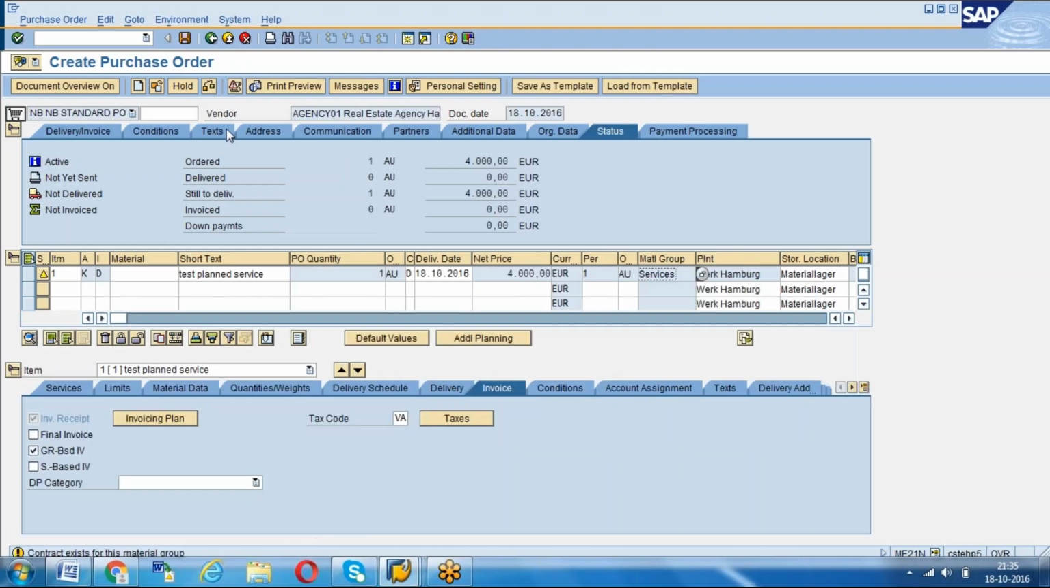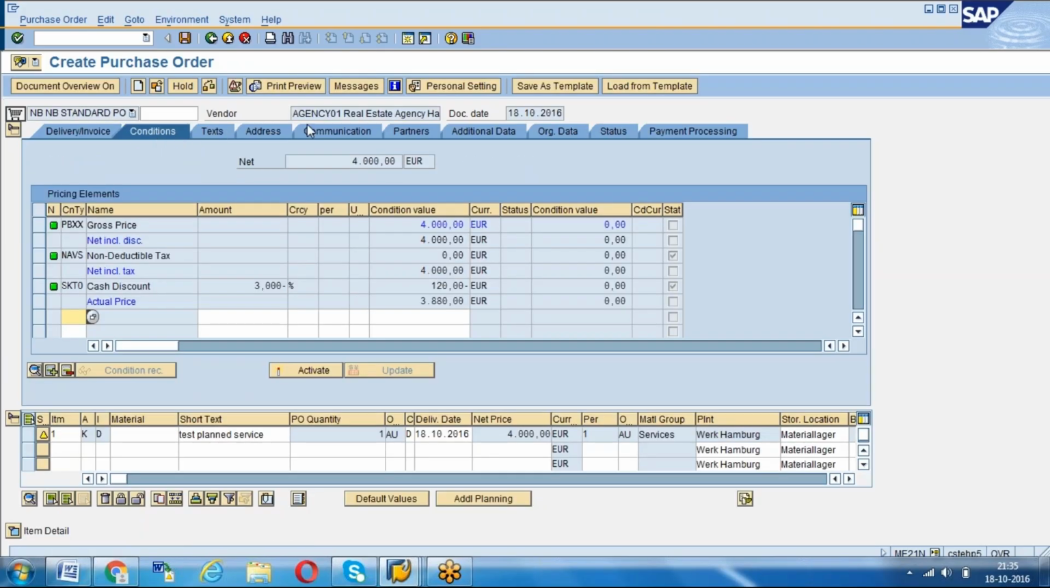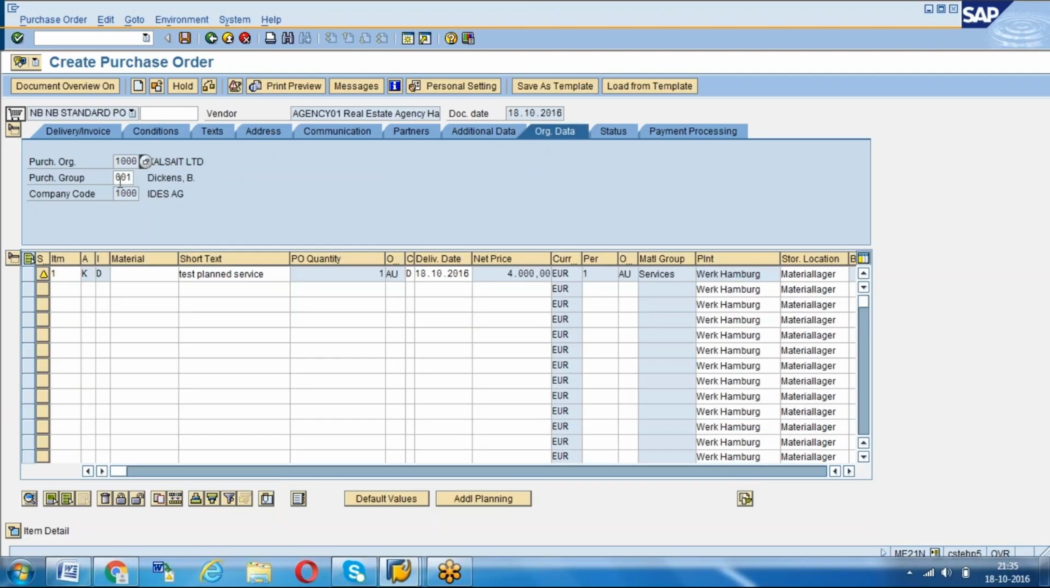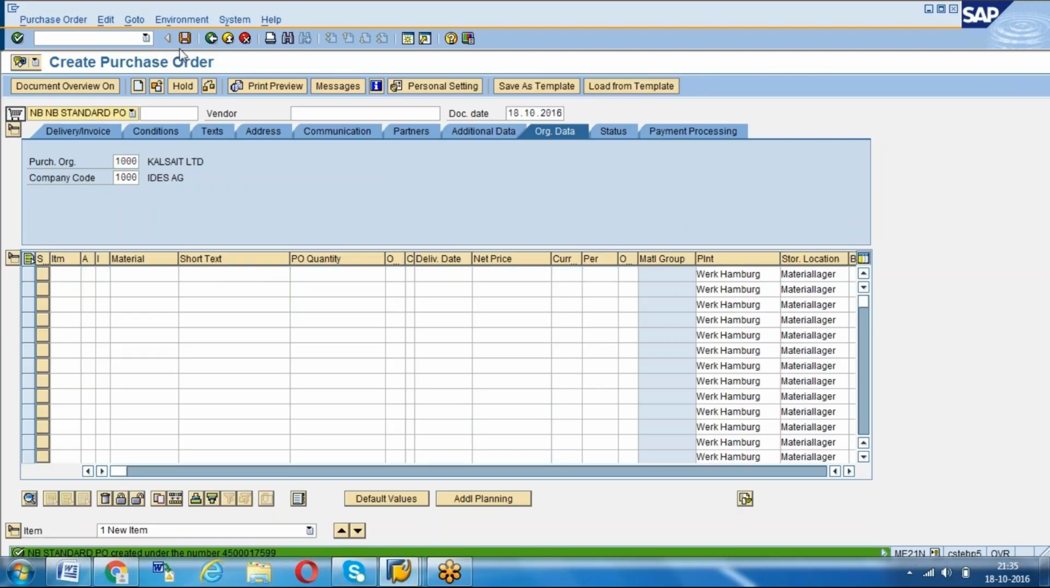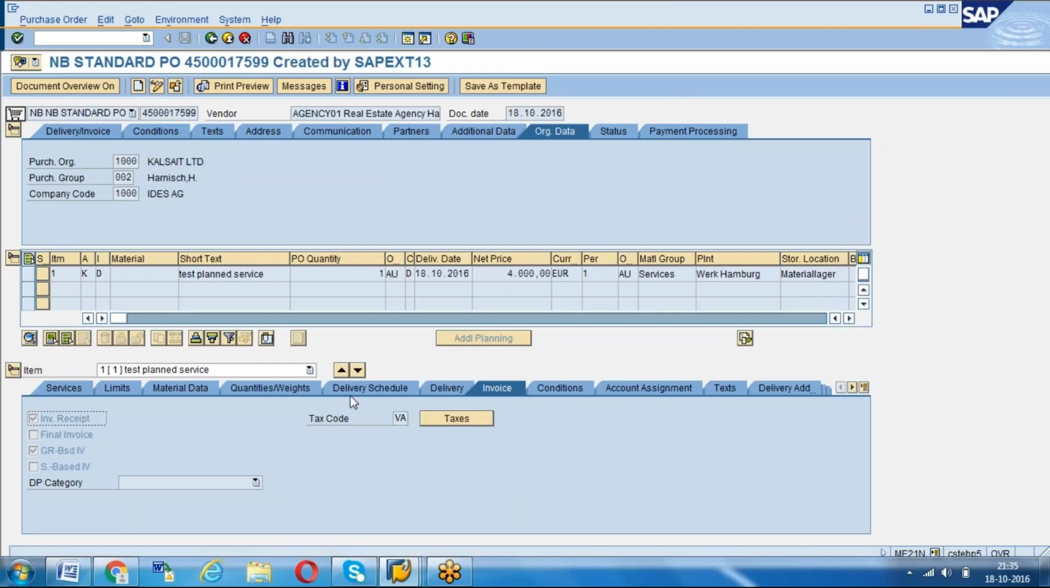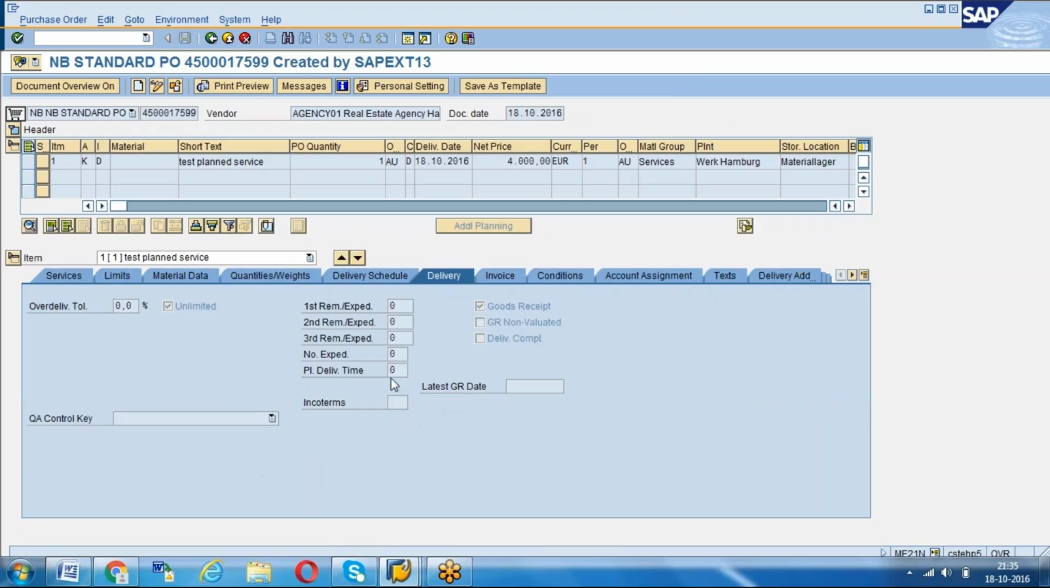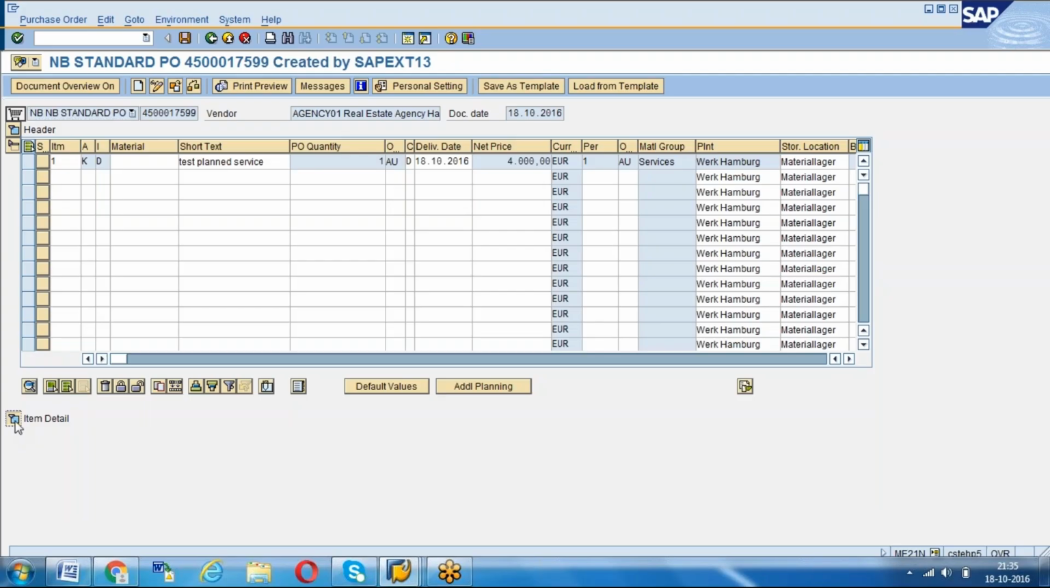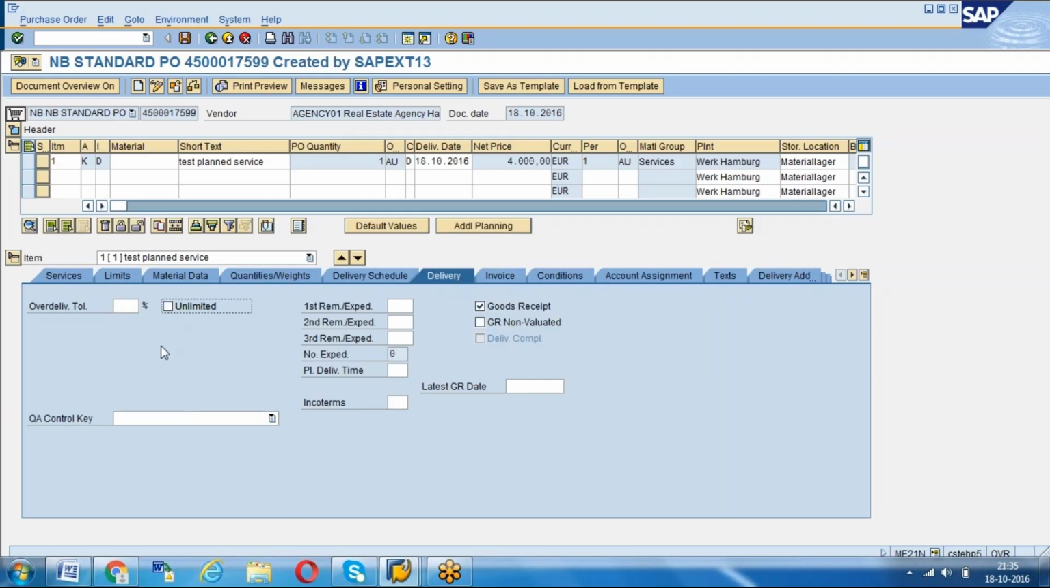17598. I will just go to conditions, sorry, I will go to organization data and remove. I don't want to be status again and again. Okay. Now 99, and go to delivery tab. Okay, what will I do? Go to delivery tab and I will remove this unlimited. If you give the over delivery tolerance of 10%, then the system will allow you till 110. If you have given 20%, the system will allow you till 20%. Now we have not maintained anything. Now save it.